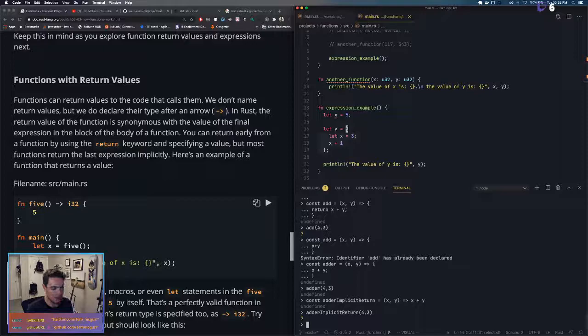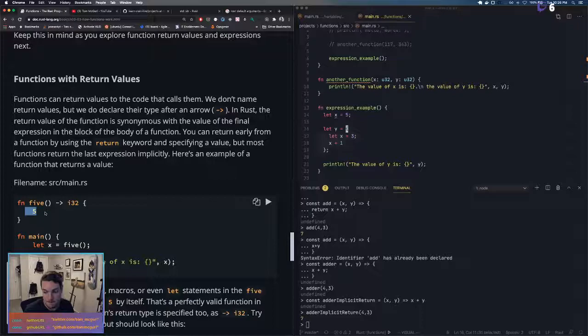Whereas it looks like in Rust, implicit return is built in. So you will get implicit return from all of your function bodies. And so that's what's happening here. We didn't need to say 5. It just was the last thing, so it returned 5. So let me switch myself over here. All right, so let's go ahead and try something out.